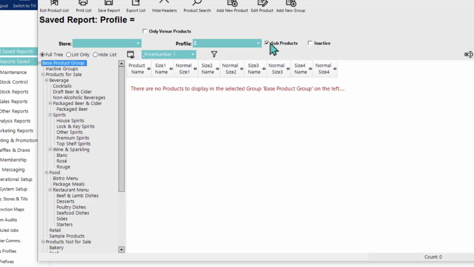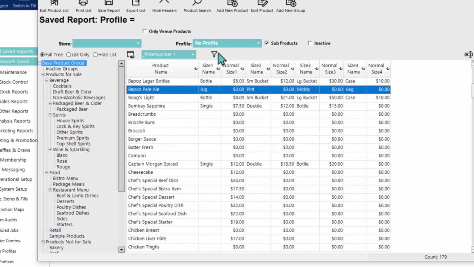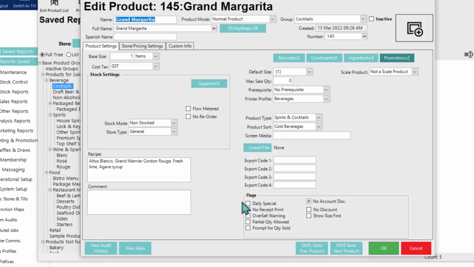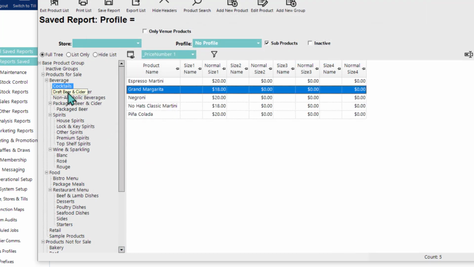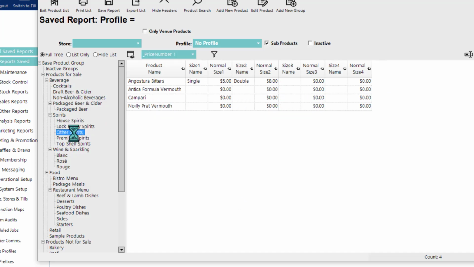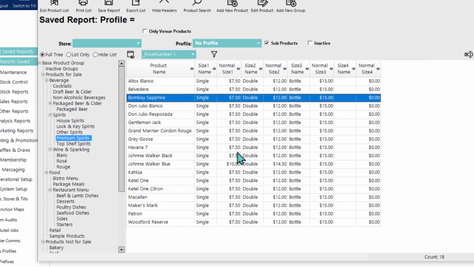So how we can do that is if I turn off this product profile selection, if we just set that to no profile, we can then see the product list just like we normally would. We can then open a few products quickly and just turn that flag on for them. So I might just set a couple things here. Let's turn that on for our margarita, and maybe a pina colada. So those 4 products that we have set that flag for should now all match to our product profile.